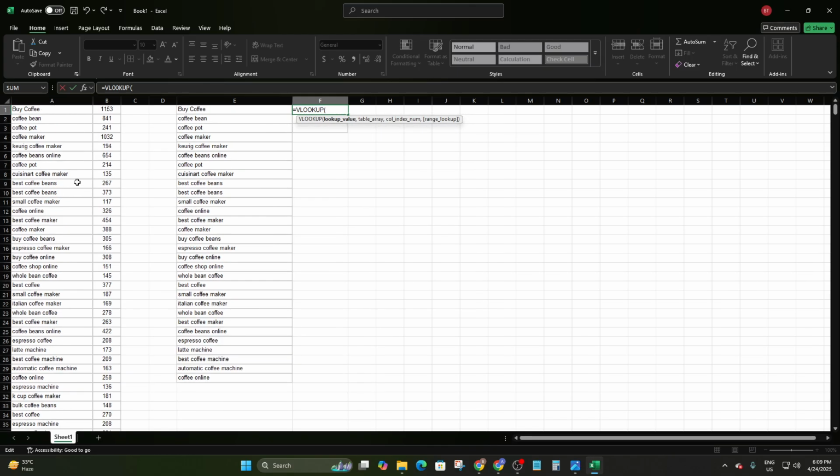So let's consider this a source data, and this is the new data that we are setting up or customizing here. So first to choose the lookup value, I'm going to choose the cell where this data is actually located. You don't need to type that text here. You just need to single left click on that cell, so that cell can be added as a lookup value.